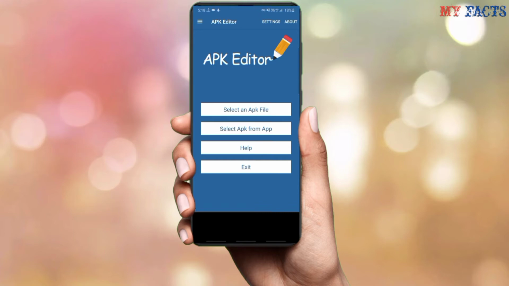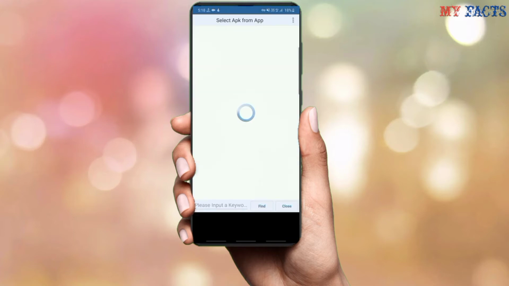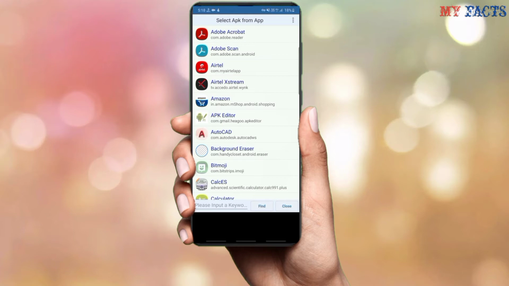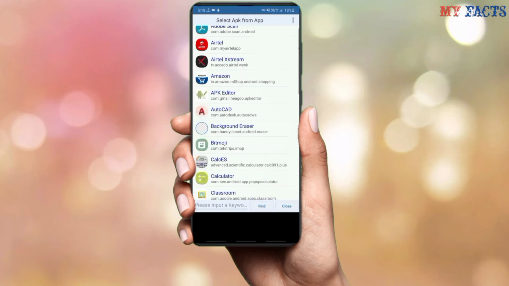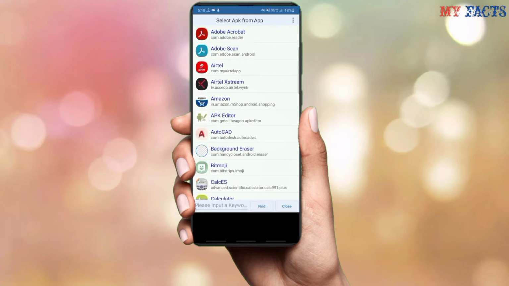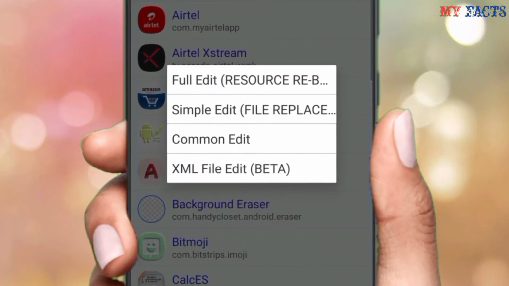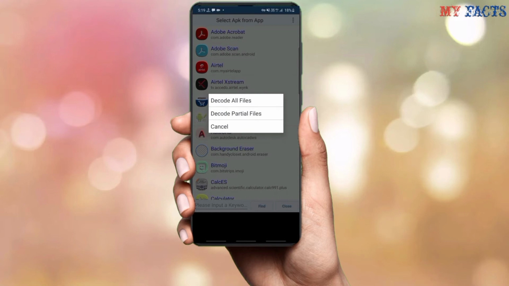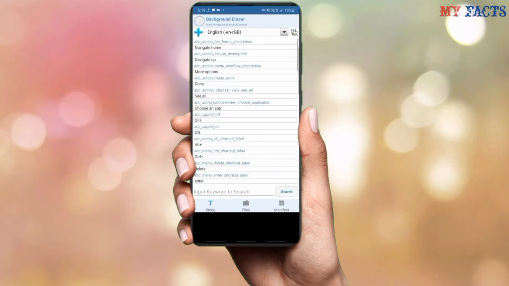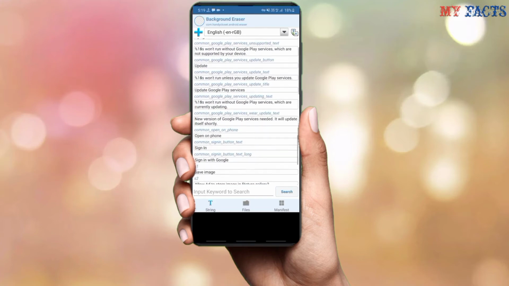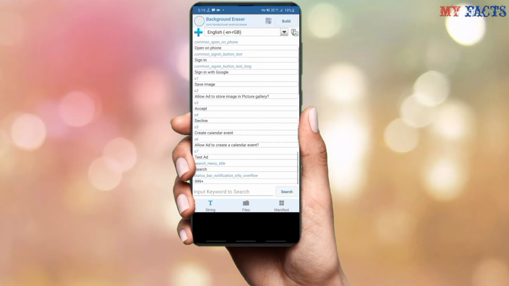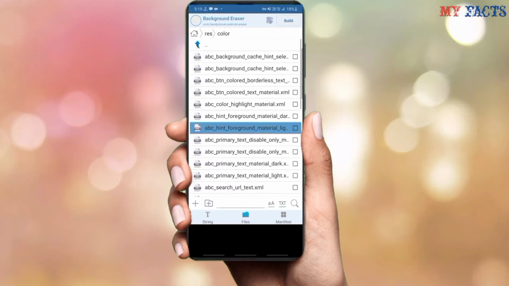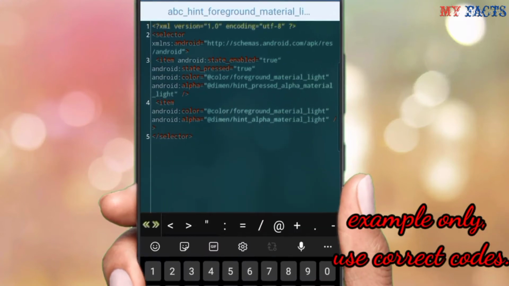Here I am selecting the second one. By clicking on it, we can find a list of all apps that you have installed. So select an app that you want to edit. Here I am selecting Background Editor. After selecting the app you can find a list of options. So if we select Full Edit and then Decode All Files, this app decodes all the files of that application. So here you can select any file and you can change the codes correctly.